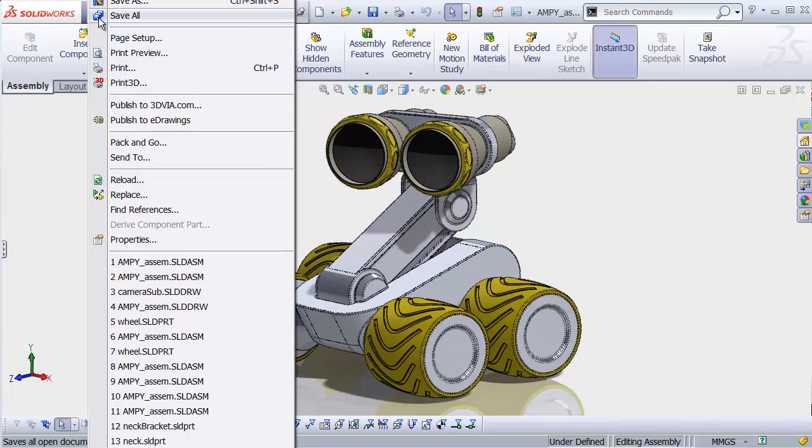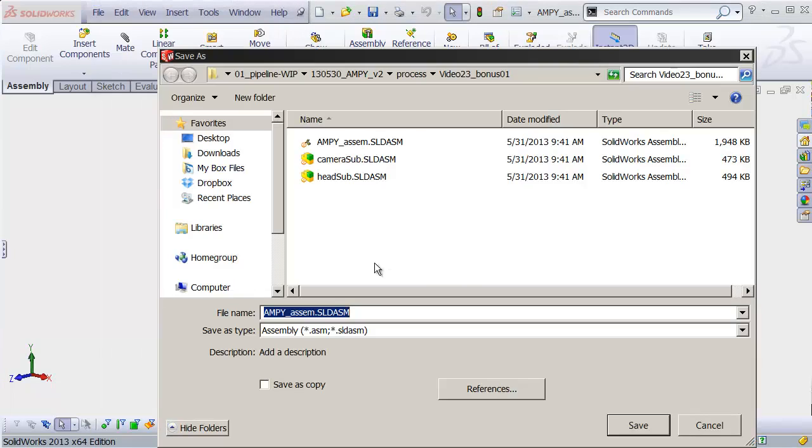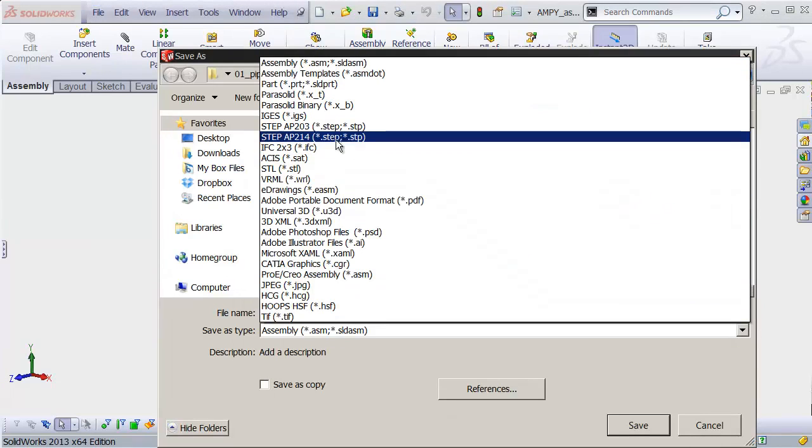I'll go to File, Save As, and we're going to save this time as a step file. Now, usually there are going to be two versions of step showing up here, step 203, step 214. Step 214 is simply the newer version of step. It won't work with a lot of older CAD systems, but if you're working with modern day CAD systems, 214 is the way to go.